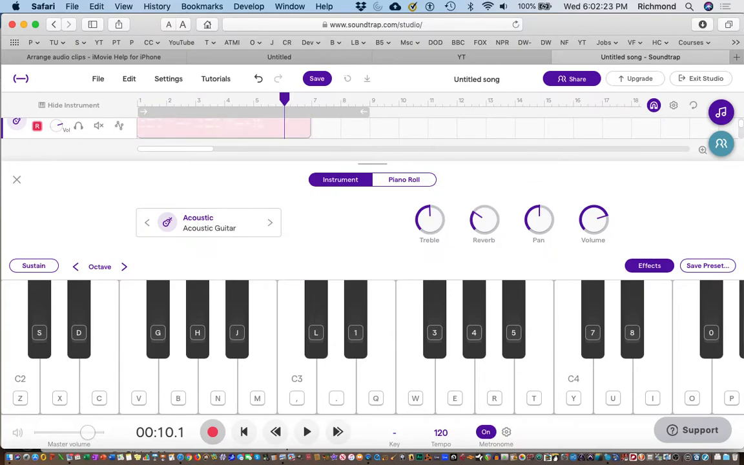If you make a mistake, you can just simply Command Z to undo and then re-record.